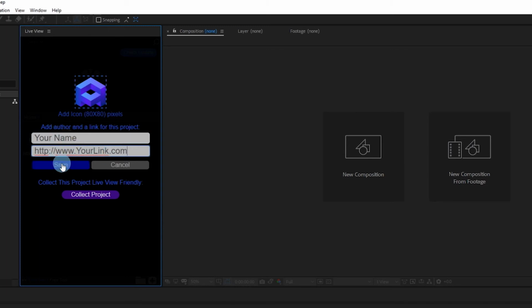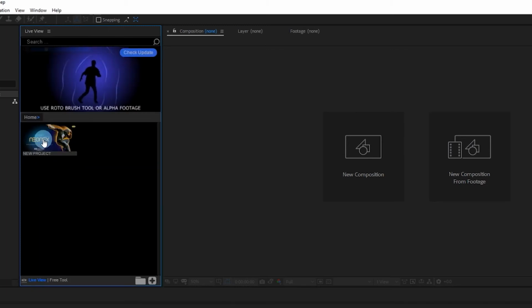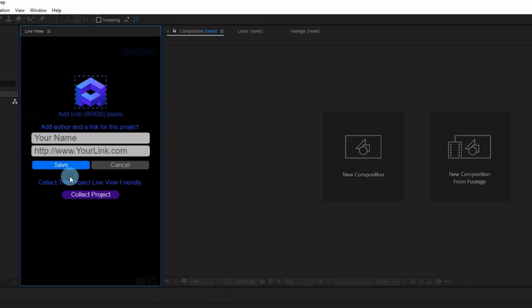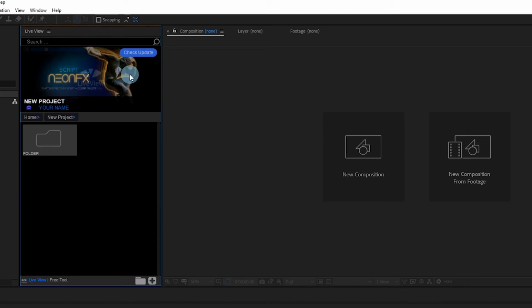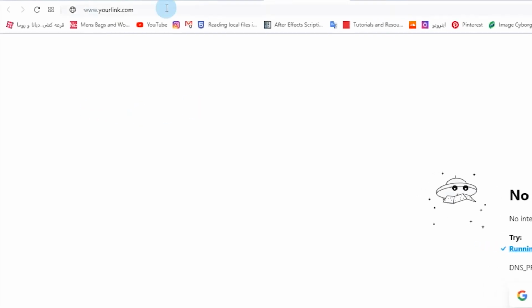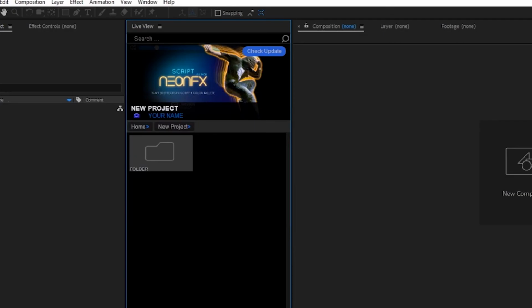OK. We will save it. Check it again. Fine. You can add too many files in your project without decreasing speed. As you see the picture preview, project name, icon, author name and link shows here. The links help your audience to find you faster.